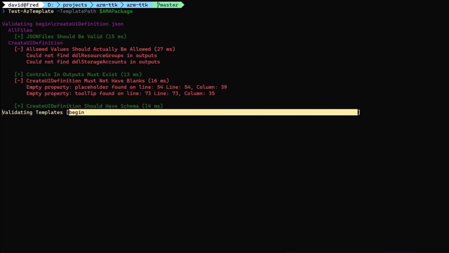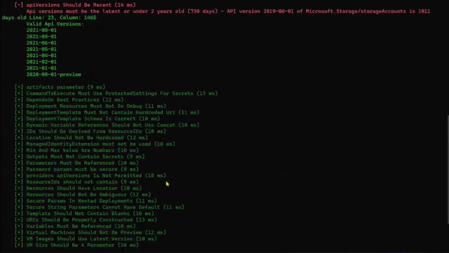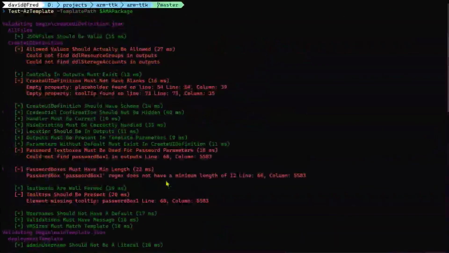So we're going to go ahead and run these tests. The ARM package is just the location of my files that I want to run against. So I'm going to run that. Woo, look at all that red. A lot of red. So these are tests that failed against the createUiDefinition file.